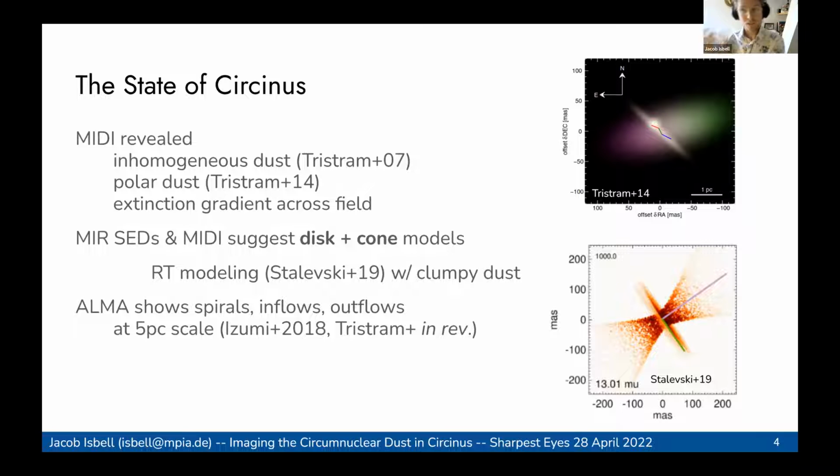Follow-up work, which took the MIDI data and added mid-infrared SEDs to it, and did some radiative transfer modeling, started suggesting that a disk plus cone model works really well. In particular, this disk plus perpendicular hyperbolic cone needs to be clumpy. And as Violetta described, clumpiness is important for seeing variations in the SED, but also for giving you enough blue light in your spectrum, because you need to have hot dust somewhat further away than the smooth torus would necessarily allow.